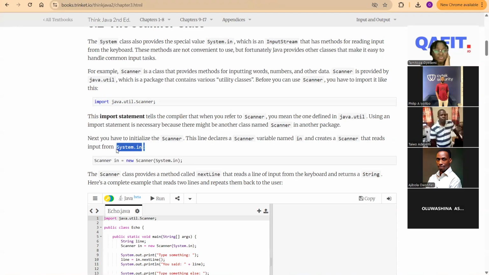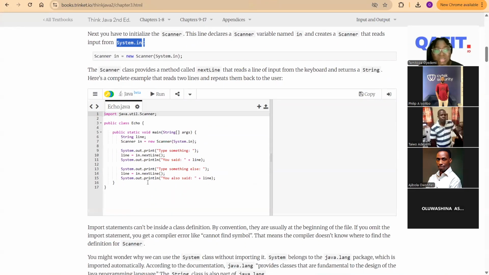It reads input from System.in, meaning that it reads input from the user, from whatever you type in at the console. We call it System.in. That is what allows for the interaction between the input and the output. Look at an example here. This says import java.util.Scanner, and then you have your class name, and then your main method. This is how it works.